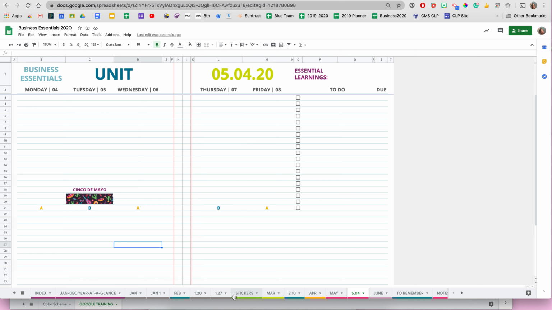We also have a team planner that looks just like this, where we go in and we share all of our information. So super helpful.